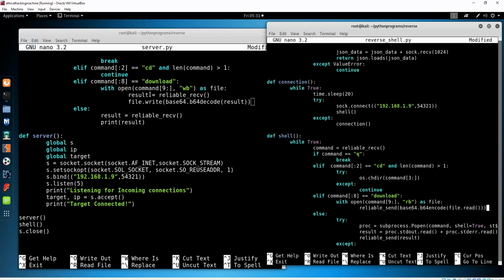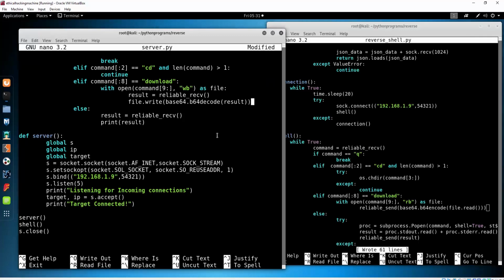The server receives the contents of the file into this variable right here, and it has to decode the contents first before writing them to a file. So we use a function within a function; the function in the brackets will get executed first, and then we will write the decoded result to our file. So simple as that. Let us save both of these. So Control O, and then right here also Control O.